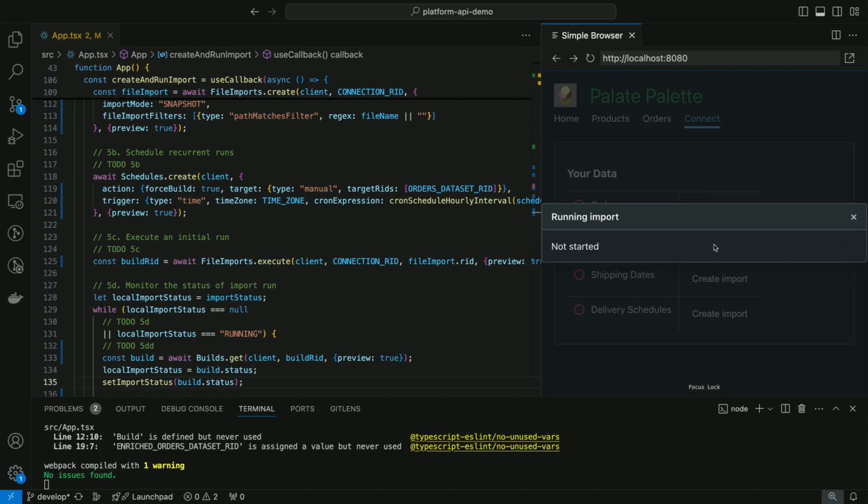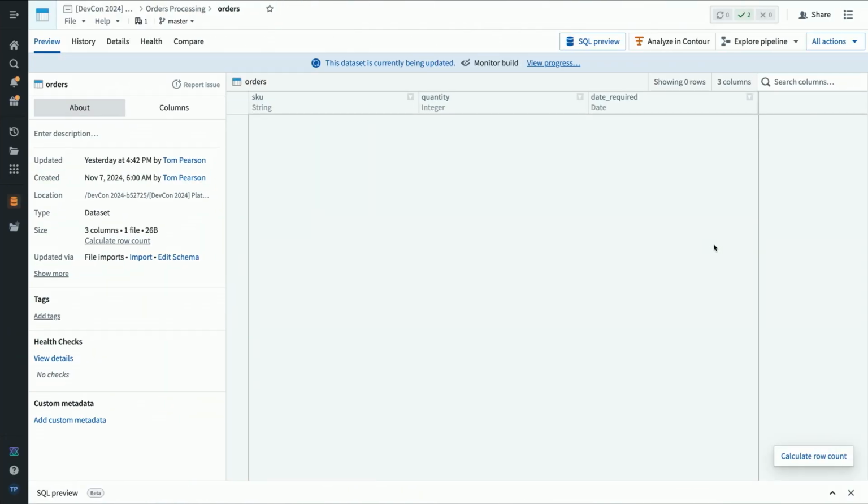Is something going to happen? Yes. Right, we've got a little spinning wheel there. Let's jump back over into Foundry. So here we've got the orders data set. There's nothing in it at the moment, but we can see it saying at the top, this data set is currently being updated. So that's bringing in the data.